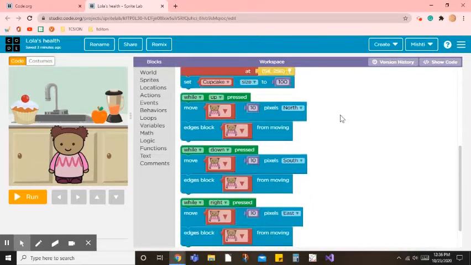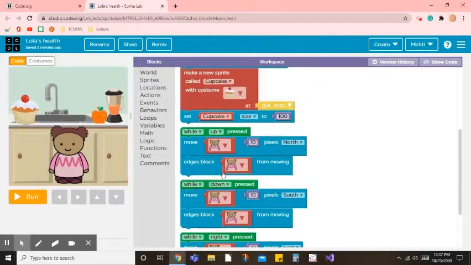So now I have done a little bit of code off screen. Here I have got a while block: while up pressed, move Lola 10 pixels north, edges block Lola from moving. So basically I'll just tell you guys what the code means. When we press the up key, which you can see over here and which you also have on your keypad, we move the character Lola 10 pixels towards the north side, which is up. And edges block Lola from moving. That means edges block her from moving, so she can't go out of the edges, out of the screen.